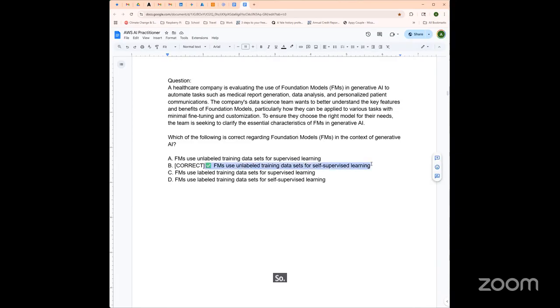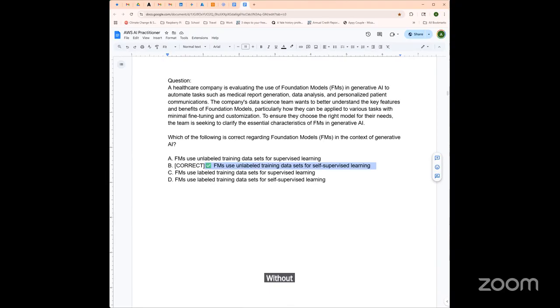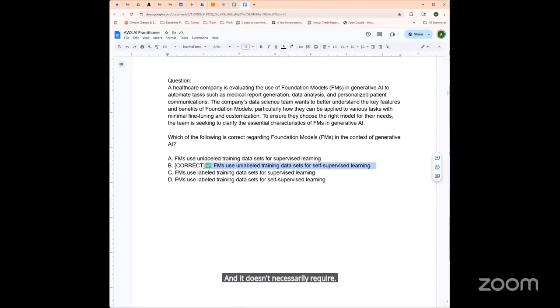So, foundation models use unlabeled training data sets for self-supervised learning. So, why is this correct? So, foundation models are typically trained using self-supervised learning, which leverages unlabeled data sets, and this is usually massive in size. And it automatically derives learning signals. These are like pseudo labels from the raw data. And then this can enable generalization across tasks. So that can mean it can summarize, it can translate, it can do image generation without requiring fine tuning on each task. So this self-supervised learning bridges the gap between supervised and unsupervised learning. So it's less costly, it's more scalable, and it doesn't necessarily require human labeled data sets.